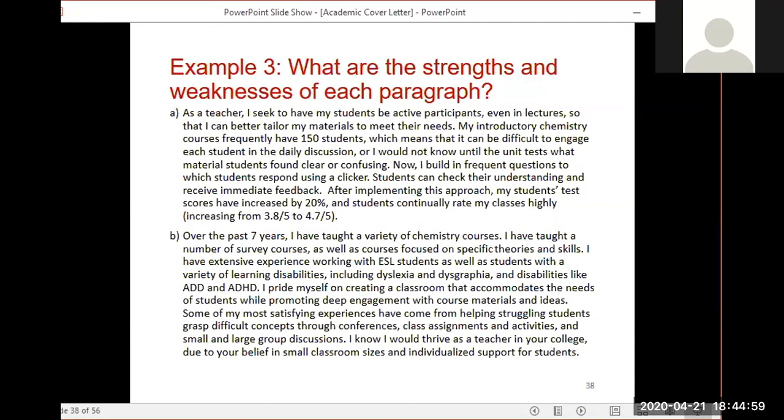I know I would thrive as a teacher in your college due to your belief in small classroom sizes and individualized support for students. So when I look at this, I do see a lot of detail, but I see a lot of unnecessary detail. There's no reason to list out all the disabilities that students have had that you have accommodated. It is enough to say that you have worked with students who have disabilities to adapt materials to accommodate them, if that was something that needed to be included.